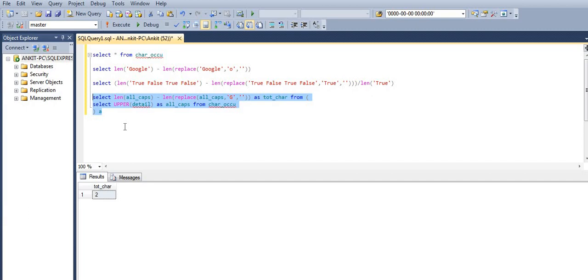Now to solve this particular problem, I know there are multiple ways. So if you have any other way, you are most welcome. You can share the query in the description box.